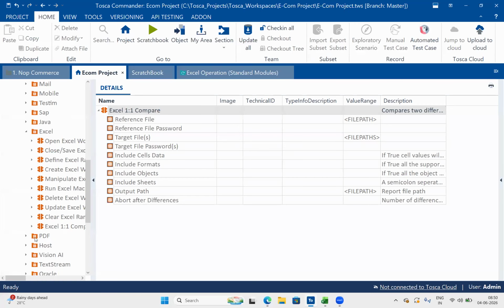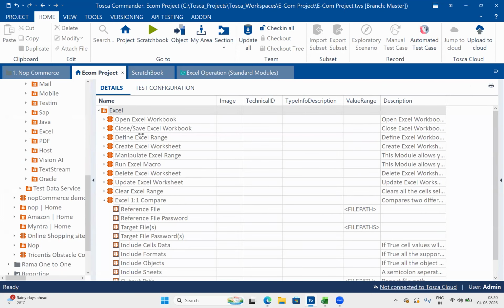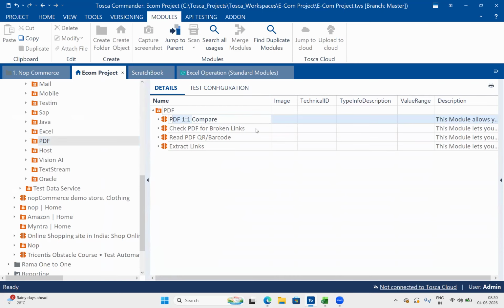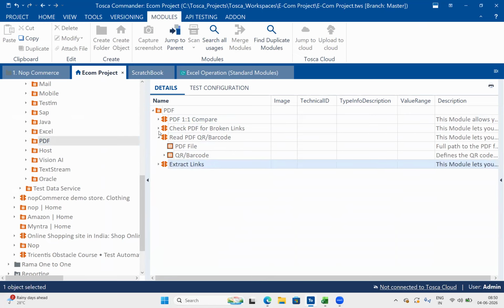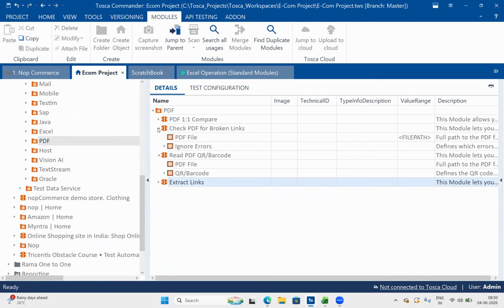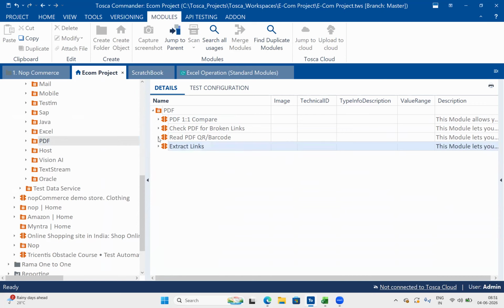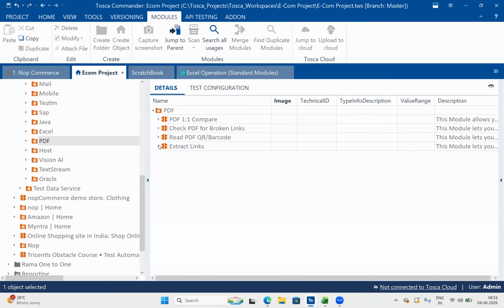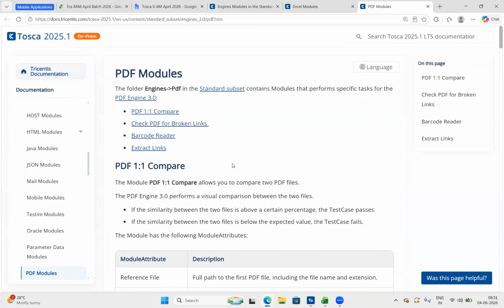If you go to the PDF engine in the left standard module subset, you can see the PDF related modules. One is PDF one-to-one comparison. These other modules were added only in the latest versions: check PDF broken links, read PDF QRs and barcodes. If you have any QR codes and barcodes within the PDF, it shows how to read them, how to ignore the broken links in the PDF, and extract the links. If you want to extract the links within the PDF into one particular file, we can do that. So for these three standard modules, a detailed explanation is given here.